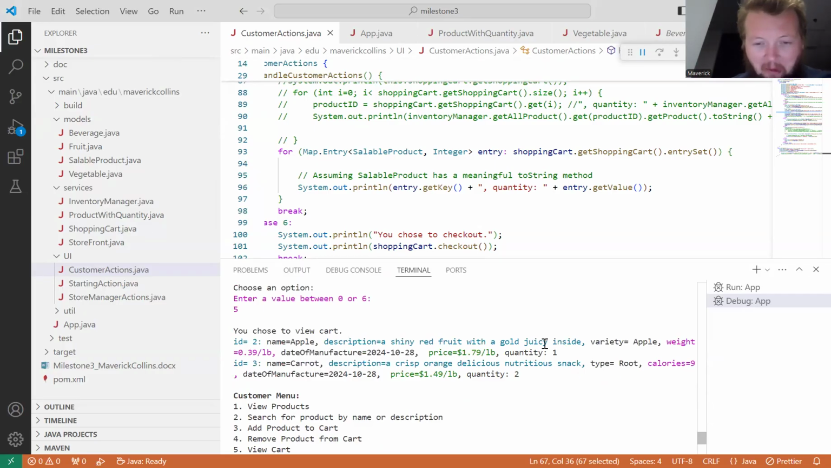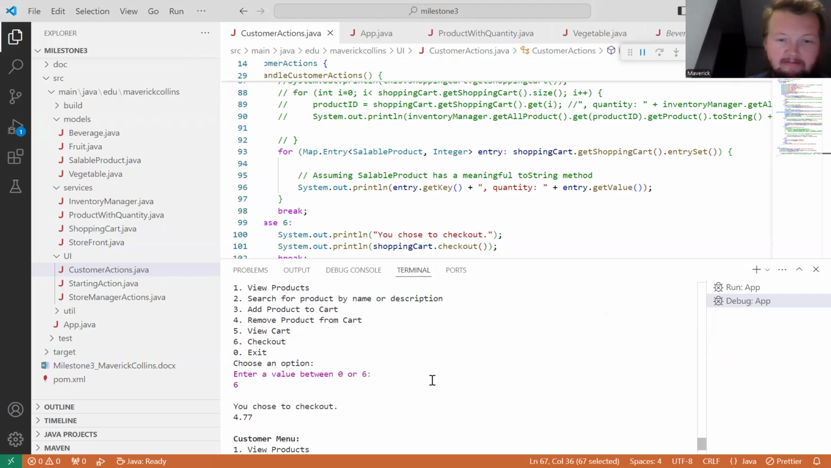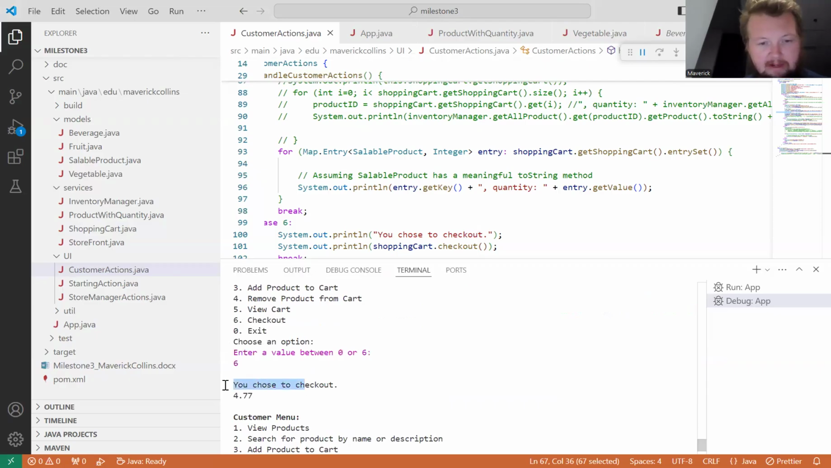So let's say it's a 1 pound apple, 1.79. And then I got 1 pound carrots, some big carrots. I got two of them. So what is that? $3 plus $1.79, 4.79 minus 2 cents. We got 4.77. Boom, 4.77.